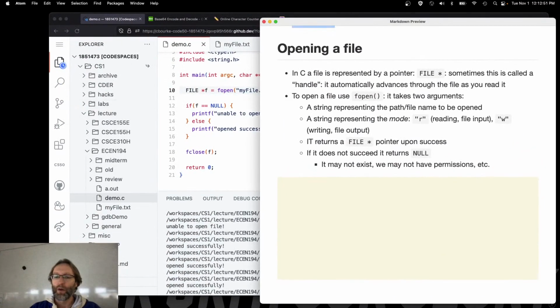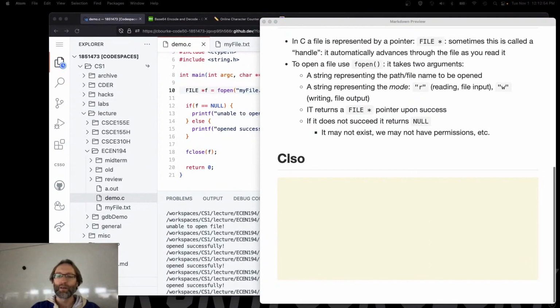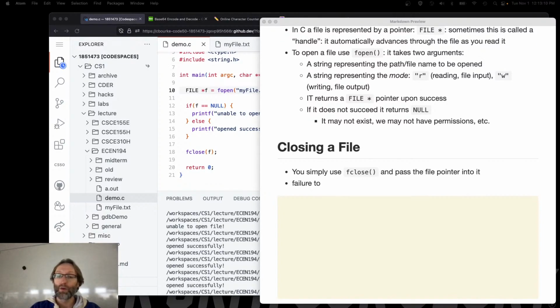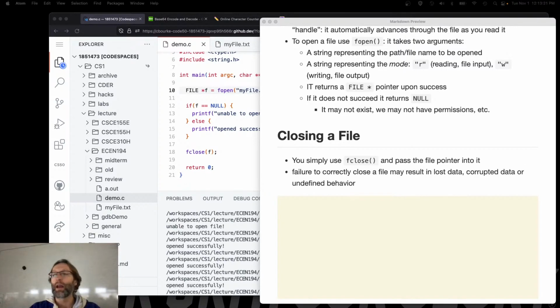So, closing a file. All you have to do is simply use fclose and pass the file pointer into it. Failure to correctly close a file may result in lost data, corrupted data, or undefined behavior. Anything could go wrong, and if anything can go wrong, probably something will go wrong. Murphy's Law.